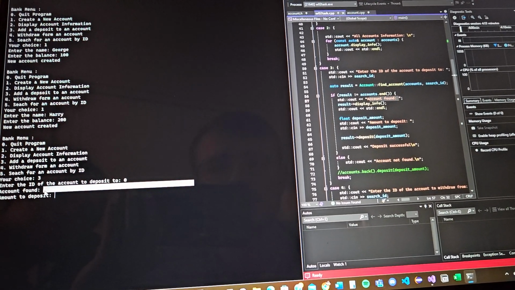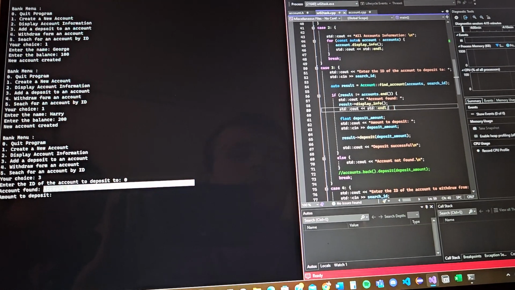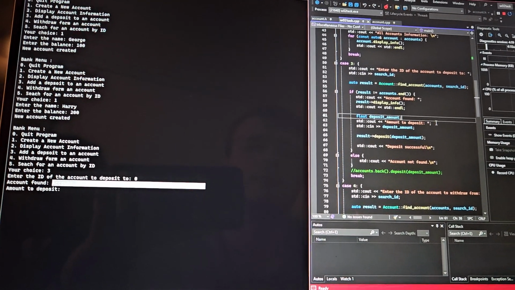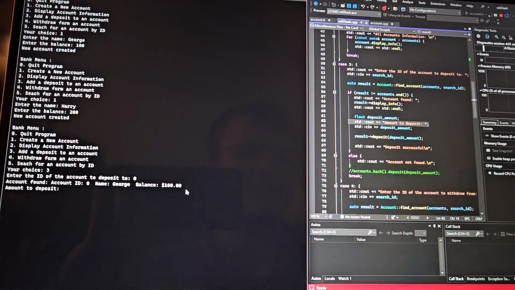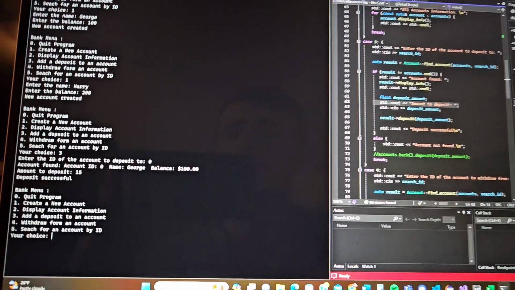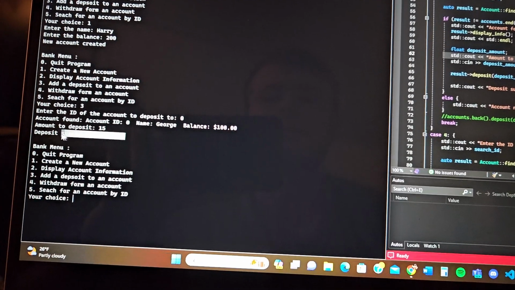It's going to display the information for us. Okay, and then we're going to create this little variable, deposit amount, and it's going to ask us how much we want to deposit. I can't remember, I think it was 15. And we say deposit successful.